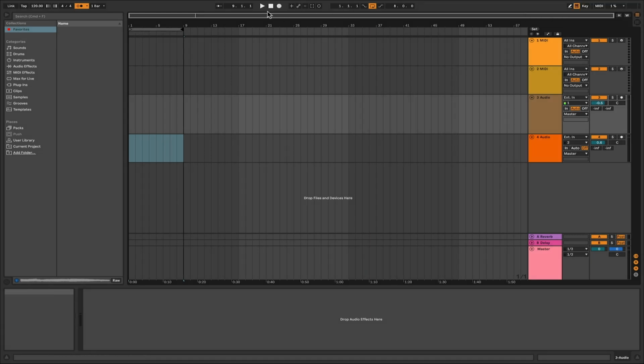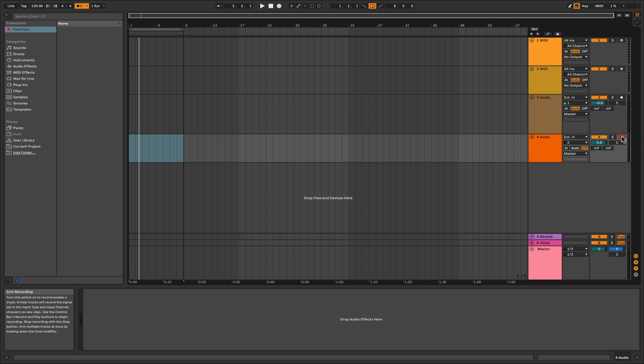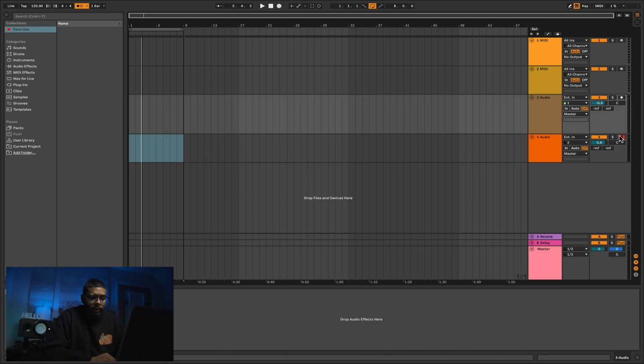And then obviously, to play, you hit spacebar. And then to stop, you hit spacebar again. And then you also have the record button up here. So whatever tracks have this little red record button on, when you hit the record button here, it'll record on that track. Now you can select multiple tracks by holding Command and hitting the record button on there.